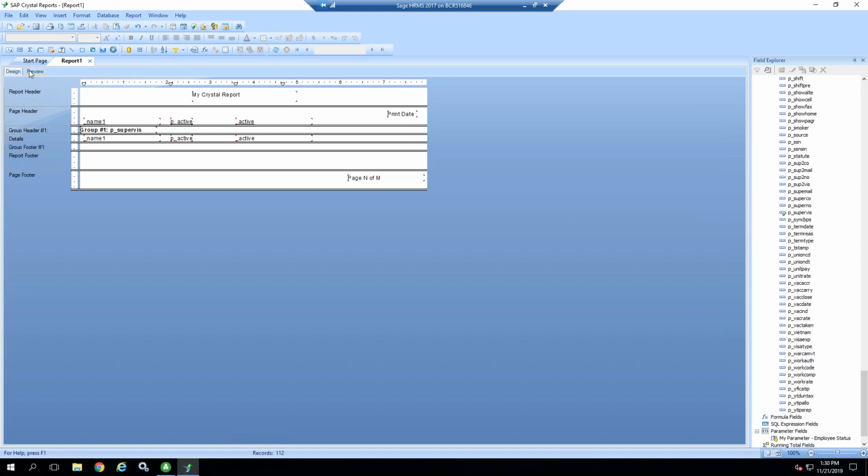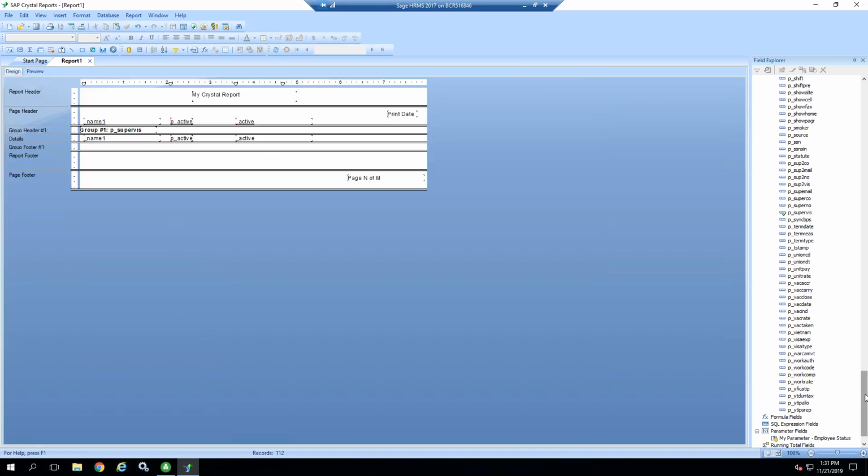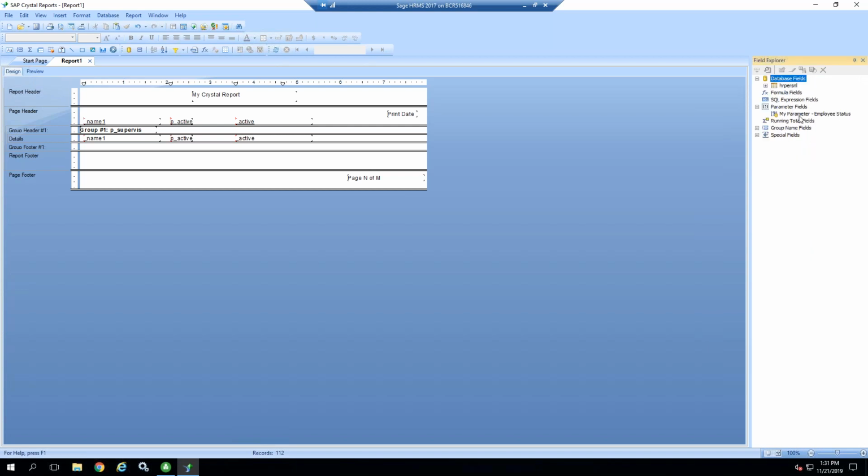So here's the design of my report. Here's a preview. It's starting to look pretty nice now. But I want to drill in again the importance of the report sections. So there's one last thing I'd like to show you. I'm going to scroll up and collapse my HR personnel database, and I'm going to go back to my special fields.